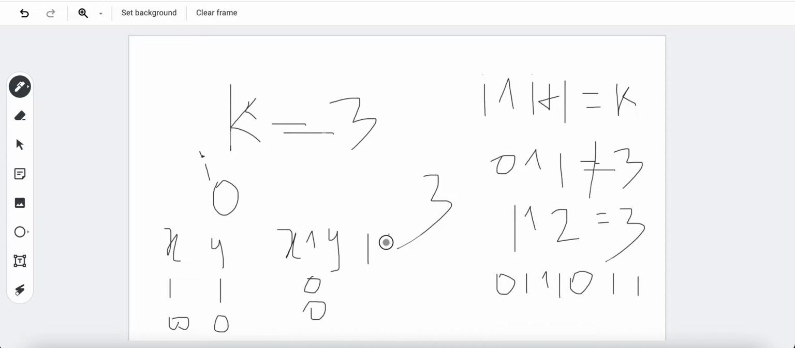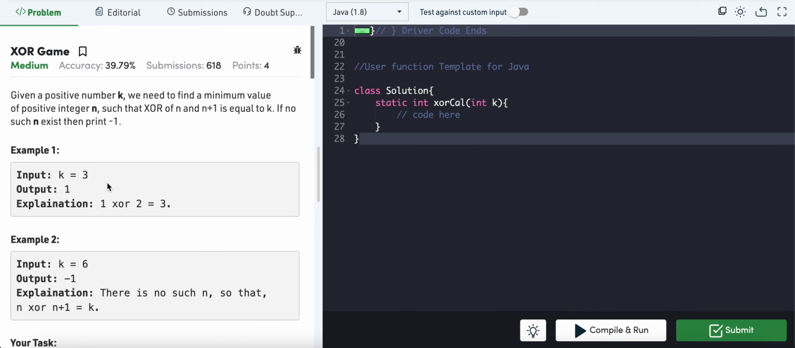So we have 1 0 and 0 1 in this case. If we do XOR, this XOR is 1 and this XOR is 1, so this is 1 plus 2 equal to 3. So the answer for the first one will be 1, because we need to print that n, here in this case 1. So now let's check k is equal to 6.